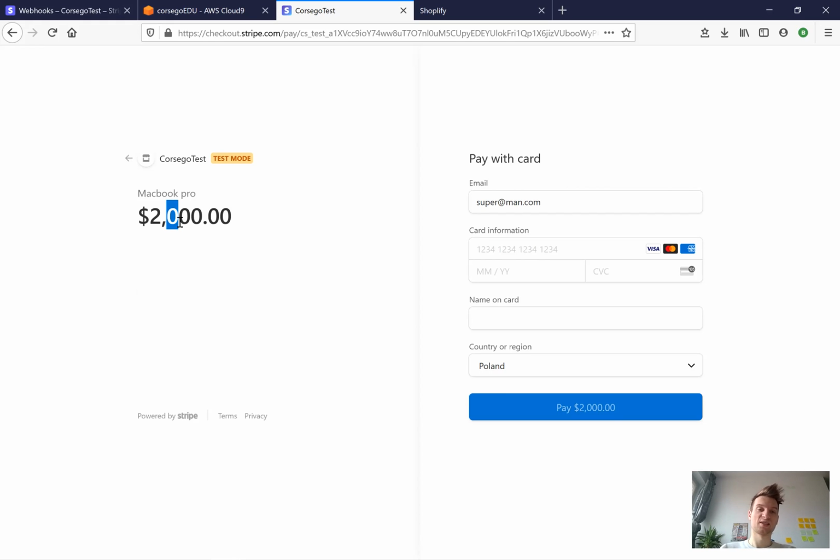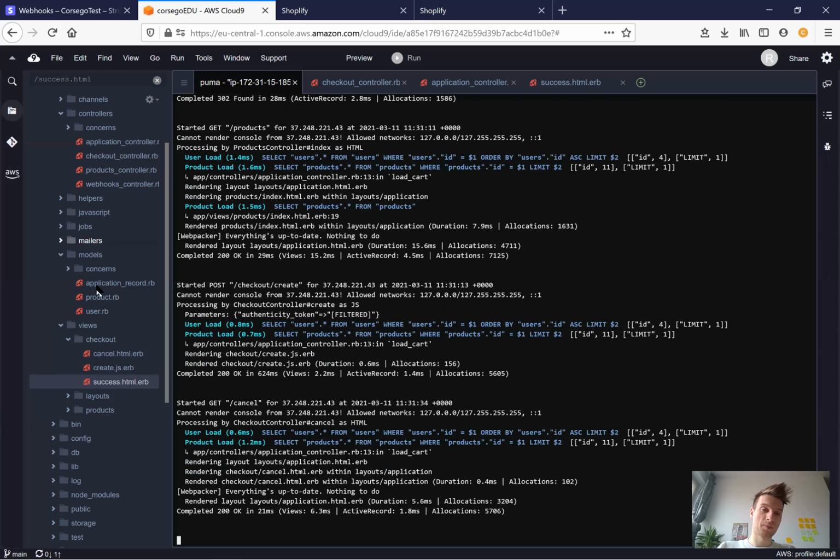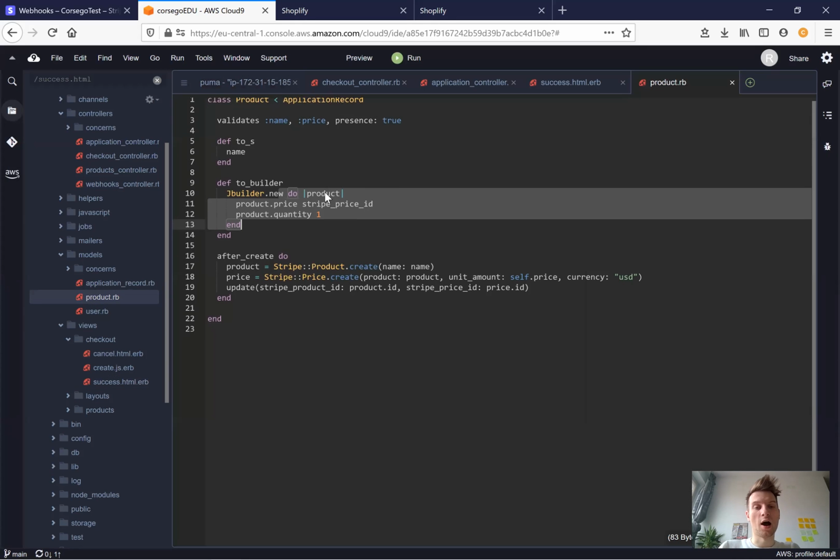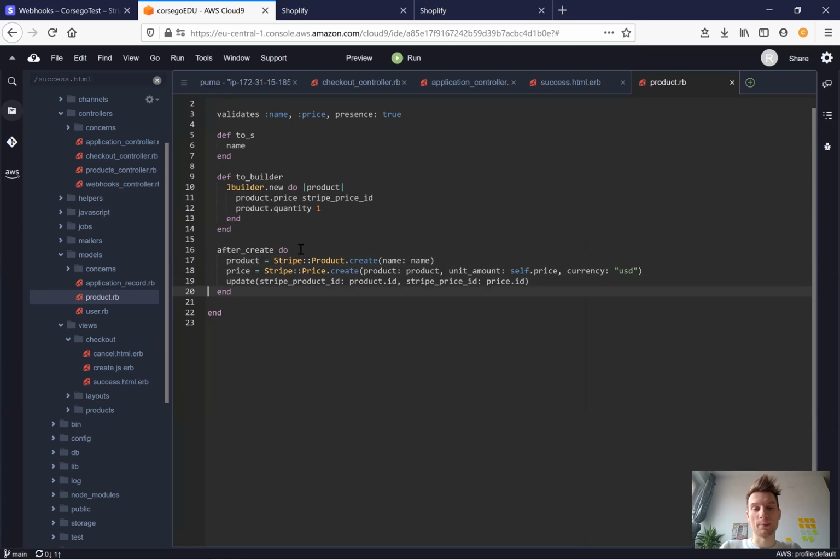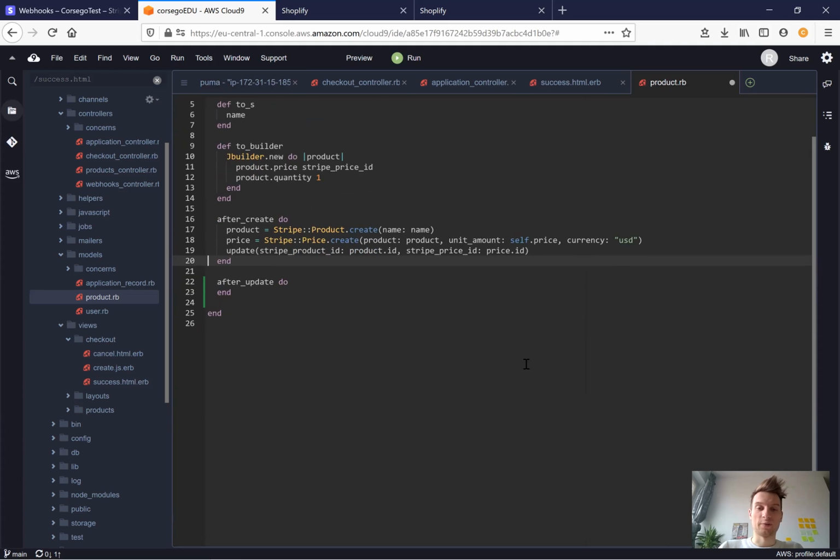So we are now going to make it so that when we update the price in our local database, it will also be updated on the Stripe side. And how are we going to do it? Well, previously in our product.rb, we said after create a Stripe price. And now we are going to say that after save or after update, most likely it will be better after update, they're going to update the Stripe price with the local database price. So let's say after update do, and we're going to update the Stripe price with the local database information.